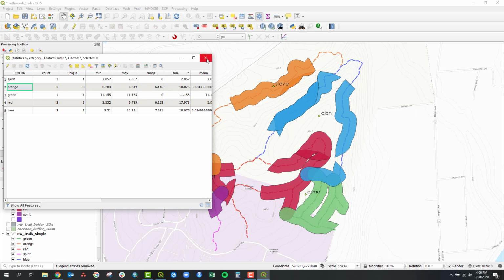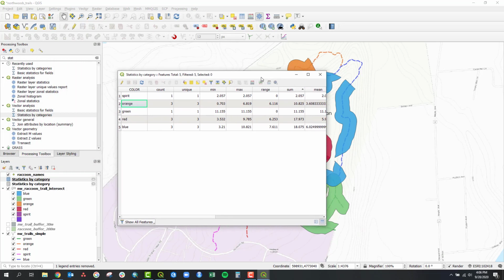All right, hopefully that was useful getting to understand some of the area calculation tools and the summary statistics associated with them. See you soon.